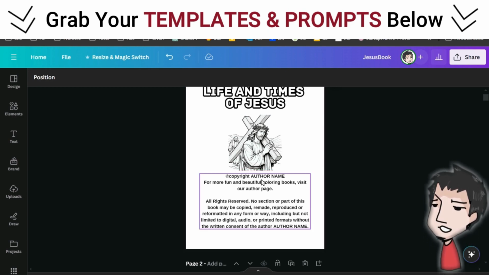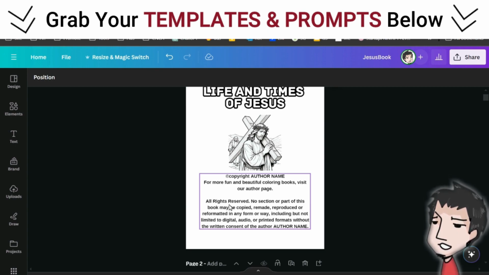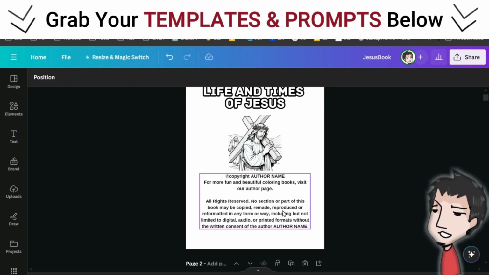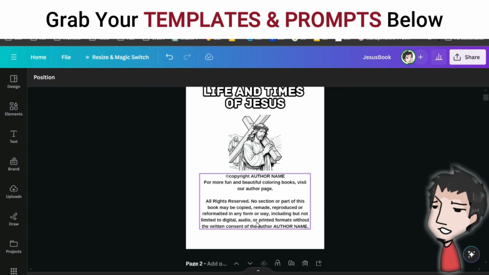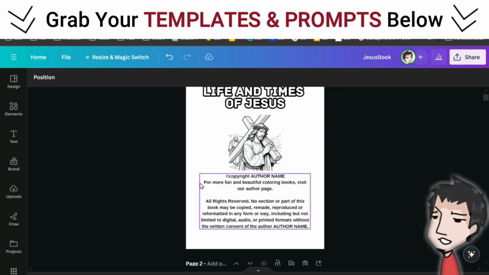Copyright author name, that's your author name. For more fun and beautiful coloring books, visit our author page. All rights reserved. No section or part of this book may be copied, remade, reproduced, or reformatted in any form or way, including but not limited to digital, audio, or printed formats without the written consent of the author. And that's your name, okay?